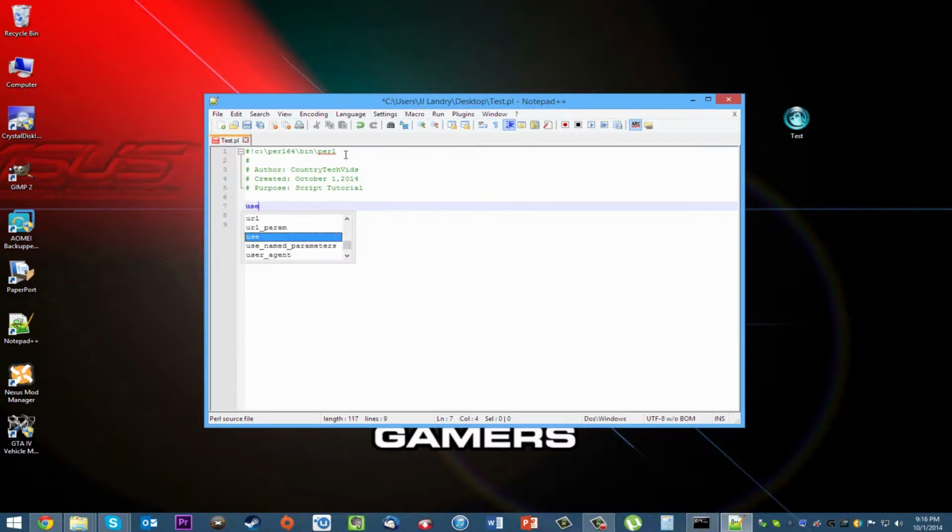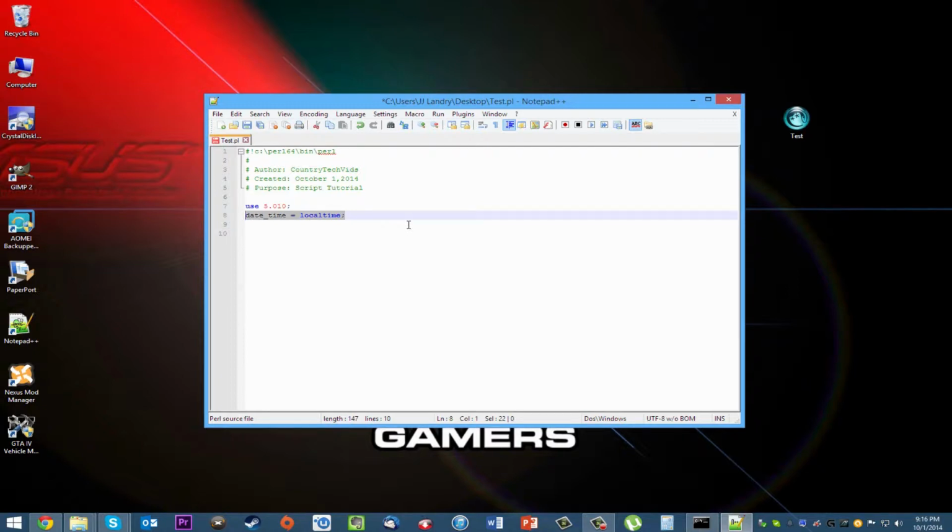So now what you want to do is go use 5. Simple as that. And if you want to have the script pull date and time from your system, you can also go date_time equals localtime. Now what this line of code will do is tell the script that when it runs with that in there under some kind of function or call, it will display your local date and time down here.